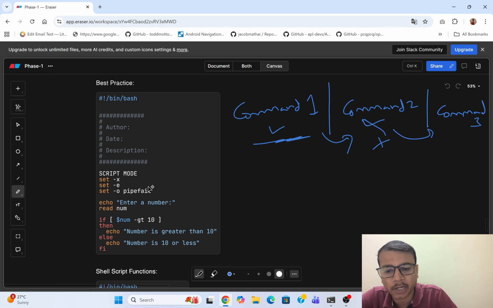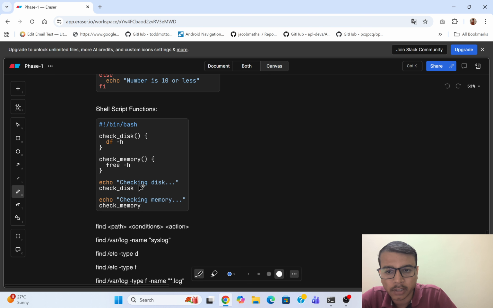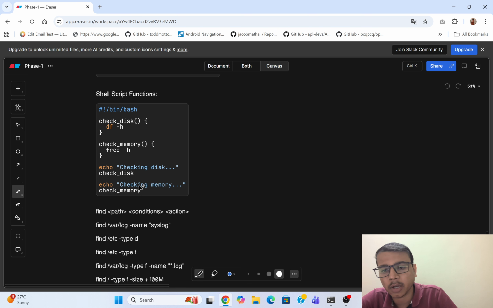There are a few more options, like you can use set -u if there are any undeclared variables, so it will fail on that, or it will give you warning messages. So these modes you should use as a DevOps engineer for debugging, or to stop your script on error. Now next part, we'll see the functions, how you can declare functions in the shell script and how you can call them.